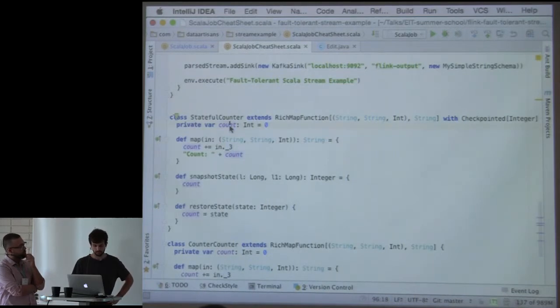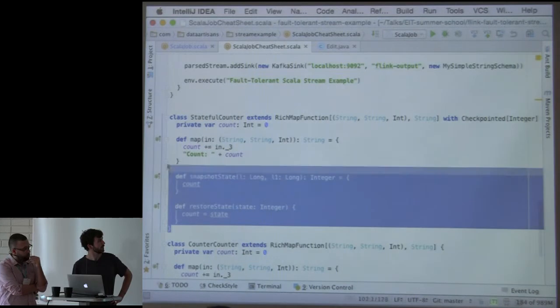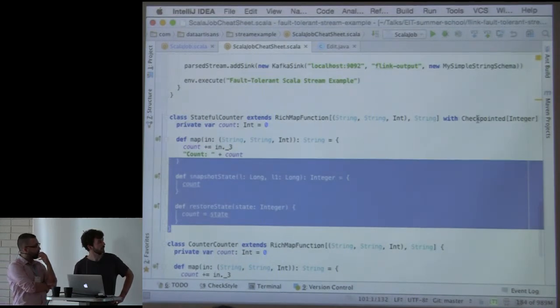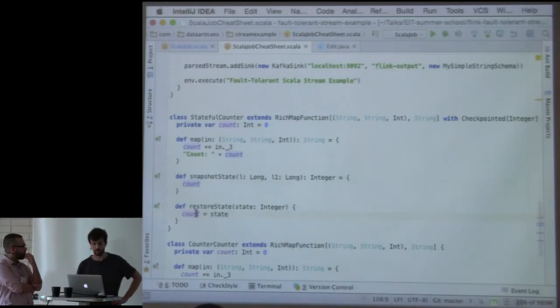This is the count. Every time it receives a tuple, which is the channel, the username, and the number of edits the user performed, it adds the number of edits to the count, and emits a string which says count and gives the actual count. Because it's stateful, we have this Checkpointed interface which has 2 methods: one to get the snapshot, which just returns the count, and the restoreState method, which restores it after a failure.